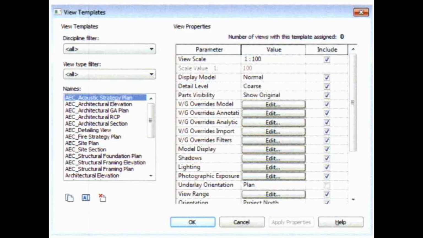View templates. View templates capture a collection of view settings. They ensure consistency across similar drawings. Templates can be broad or very focused, depending on requirements. Updating a template requires reapplying it to affected views.